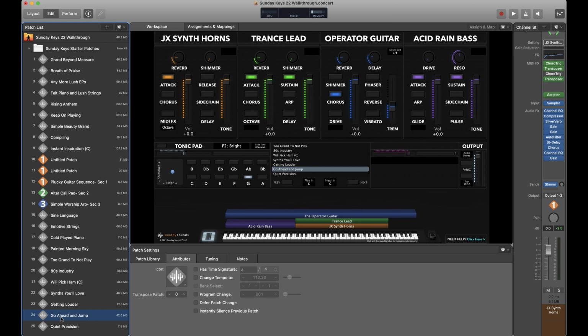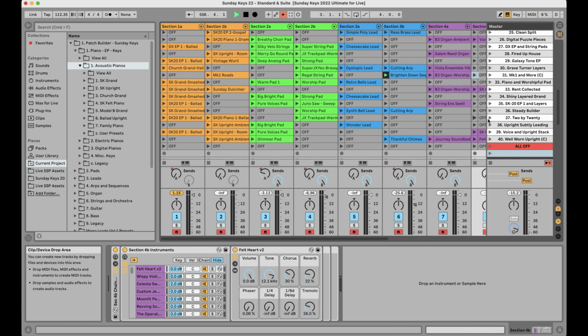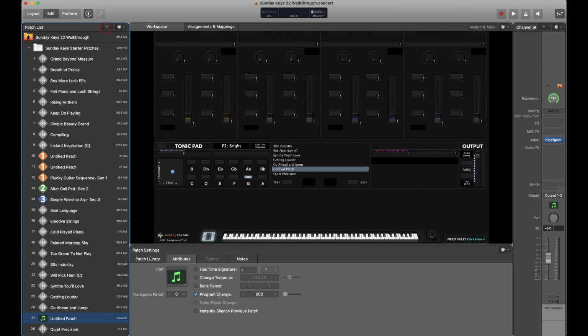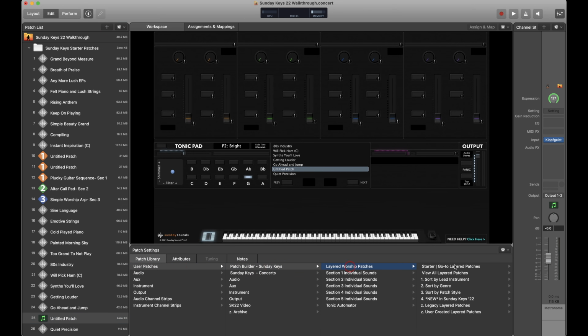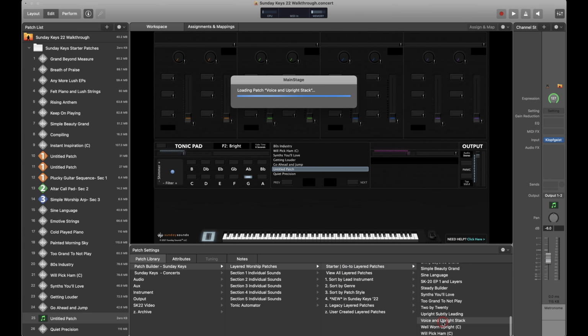And so far, I've just been showing you the top 20 starter patches. And just to remind you, the Ableton Live version actually has 40 different starter patches to choose from, and the full library of individual sounds, over 250 individual sounds, so you can create near limitless layered patches of your own. The MainStage version also makes these 40 starter patches available to you. You can access the other 20 by going to Layered Worship Patches and choosing Starter. And you can see these 40 layered patches here, and there's some really cool ones in here.